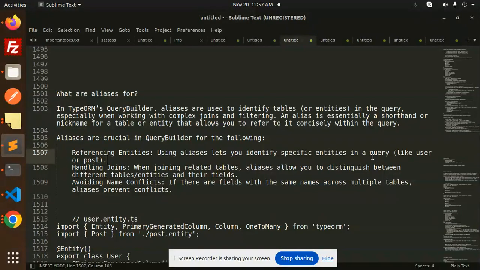Let's get started. Aliases are basically used in the TypeORM query builder. Why are they used? Aliases are used to identify the tables or the entities in the query, especially when working with complex joins and filtering. In that case, we will use aliases. An alias is basically a shorthand or a nickname for a table or entity that allows you to refer to it concisely within the query.